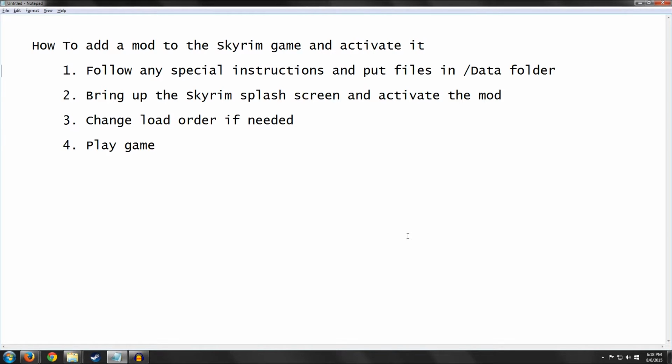To do that, we'll need to follow any special instructions whenever you download a mod. If there's anything that needs to be done to it while you add it to your data folder, then we'll bring up the Skyrim splash screen, activate the mod, and do any special instructions that need to be done to the load order. And then we'll play the game and show the mod in action.